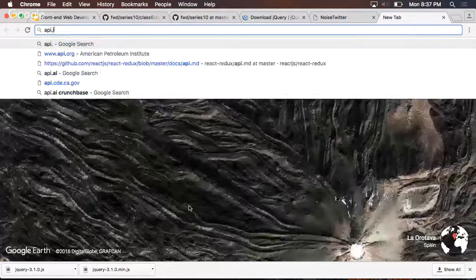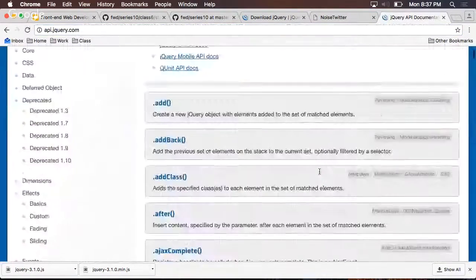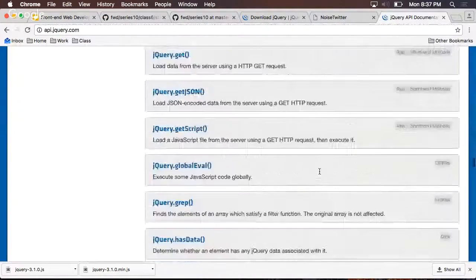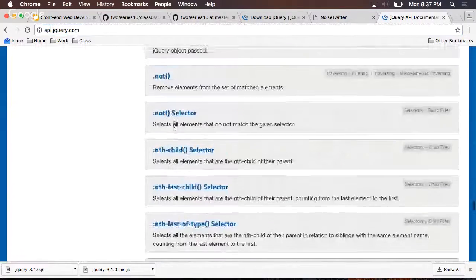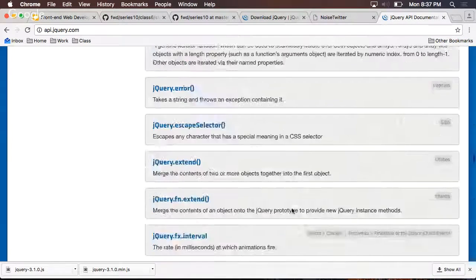In fact, if you want to cut to the chase and find out all the methods that live on that array, it's all right here. It goes forever, right? So anything inside this list that starts with a dot is something that you can chain onto that array that you received from jQuery. So there's a whole bunch of stuff you can do. And it goes on forever.